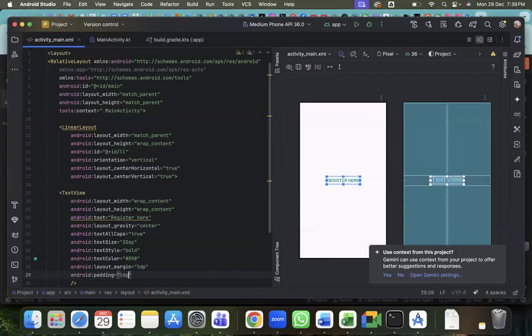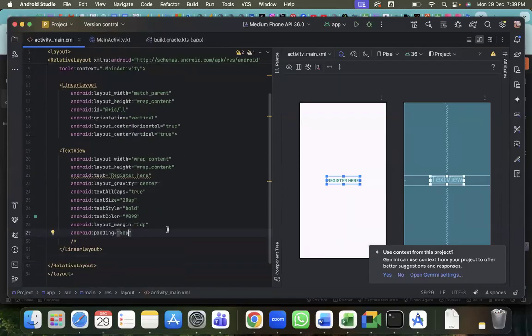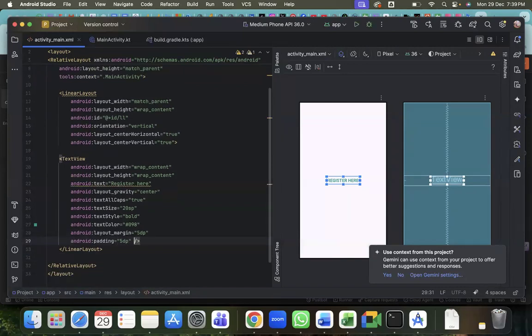For the text view, sorry, there is no difference between material and normal here, so that's why we have used the normal one. Now here I need a material edit text.